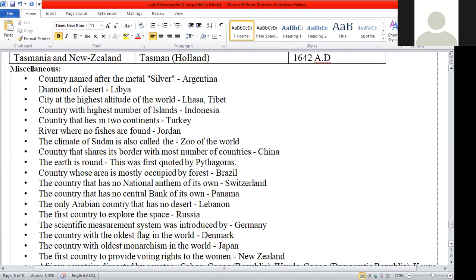The country with the oldest flag in the world, Denmark. The country with the oldest monarchy in the world, Japan. The first country to provide voting rights to women, New Zealand.